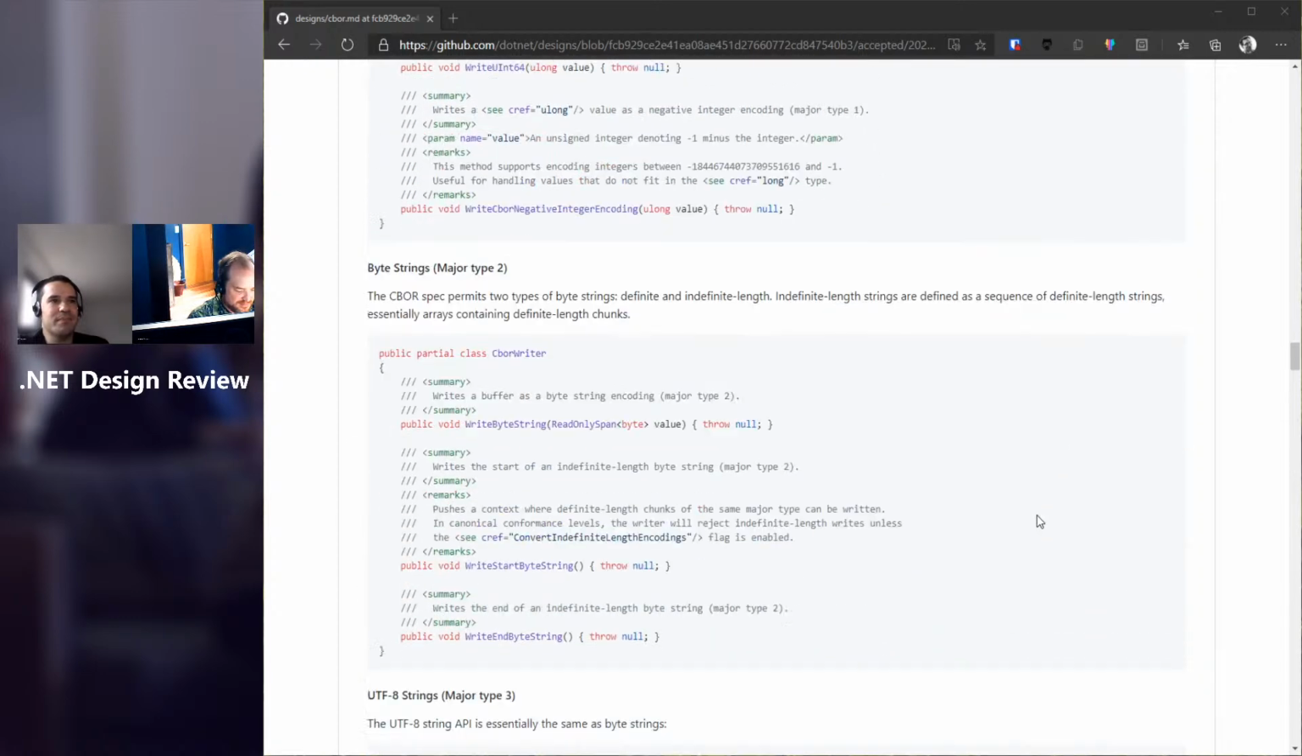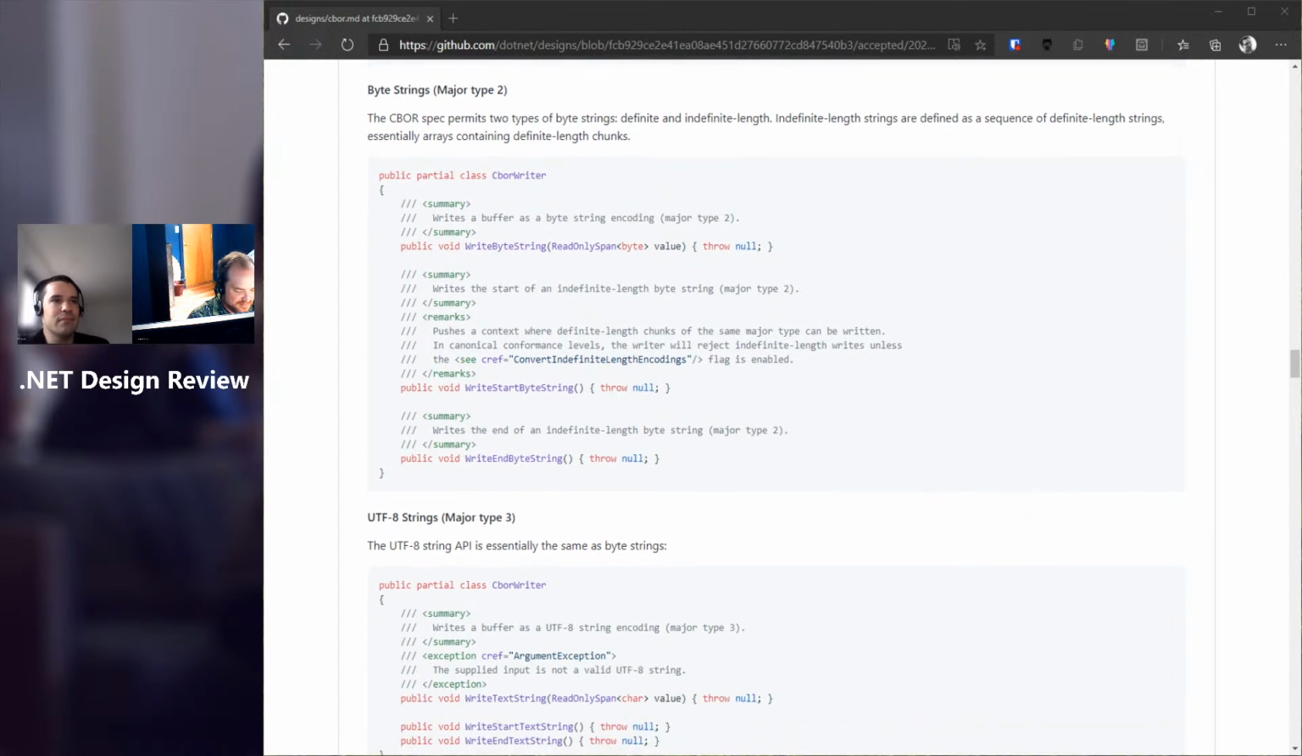Okay. All right, then let's go with the next one, Seaboard Writer. So, byte strings. I'm just going to repeat what's written here. The Seaboard spec, to recap, permits 2 types of byte strings, definite length and indefinite length. And indefinite length strings are basically defined as a sequence of definite length strings, so they're essentially arrays containing definite length chunks. So the API experience here is pretty much like an array, in the sense that you're pushing an indefinite length byte string context, then you're writing your byte string chunks and then popping the context.